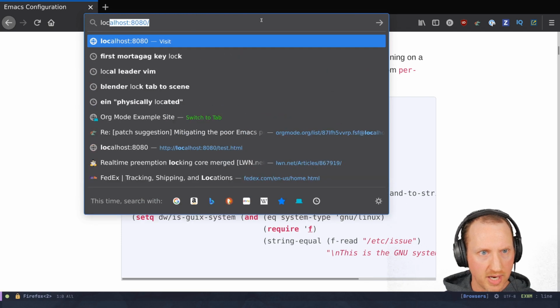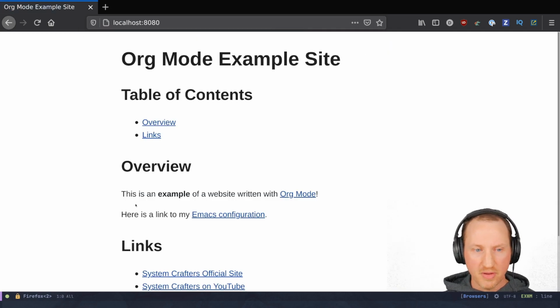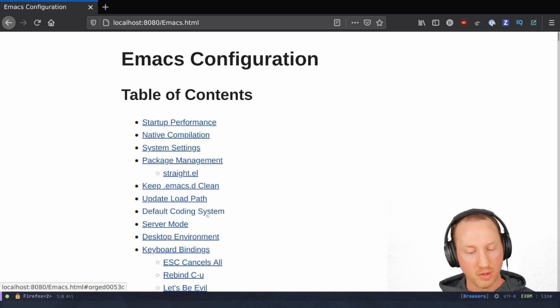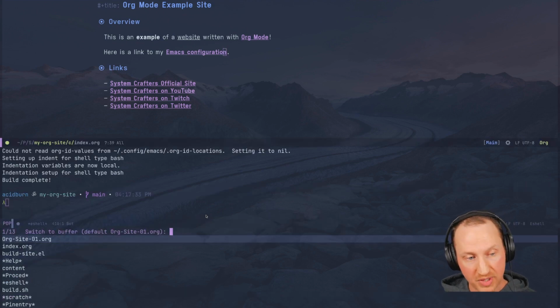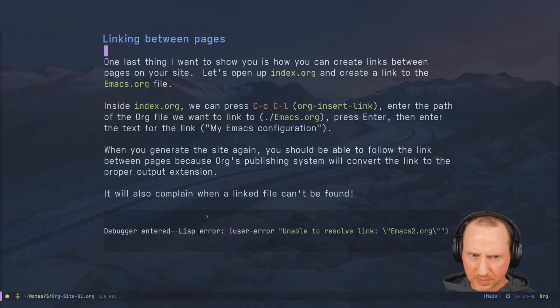So I'm going to go back to the index page. Whoops, let's see, localhost 8080. And now we see that here is a link to my Emacs configuration. I click on it and it goes to the Emacs configuration. So I just wanted to make sure that you understood how you can add links between pages, because it is pretty important for being able to make a website with org mode.